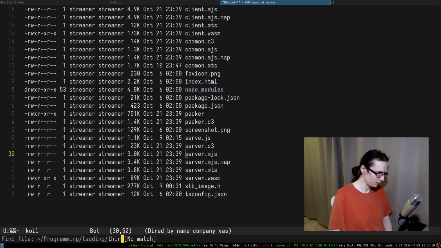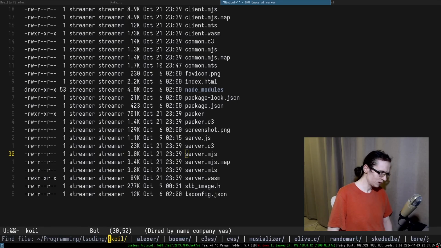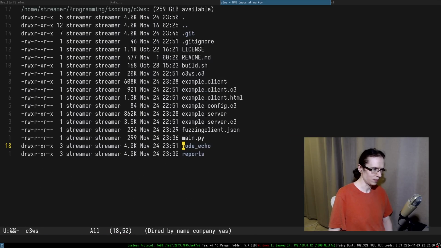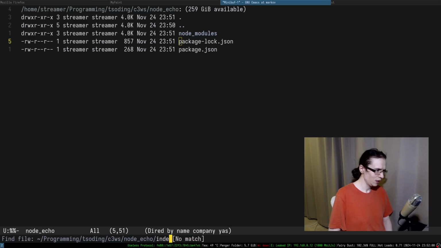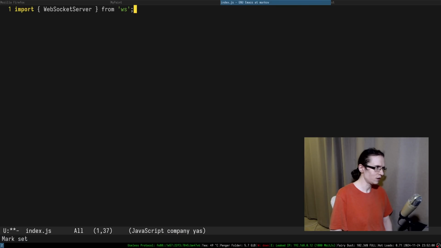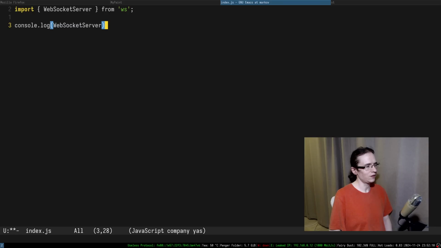All right, so where is my third party? It's not really third party, it's a prob c3ws. Right, so we're gonna put it in here. Maybe I'm gonna just do index.js and let's actually put that stuff in here. Maybe I'm gonna do console log and I just want to print this entire thing.